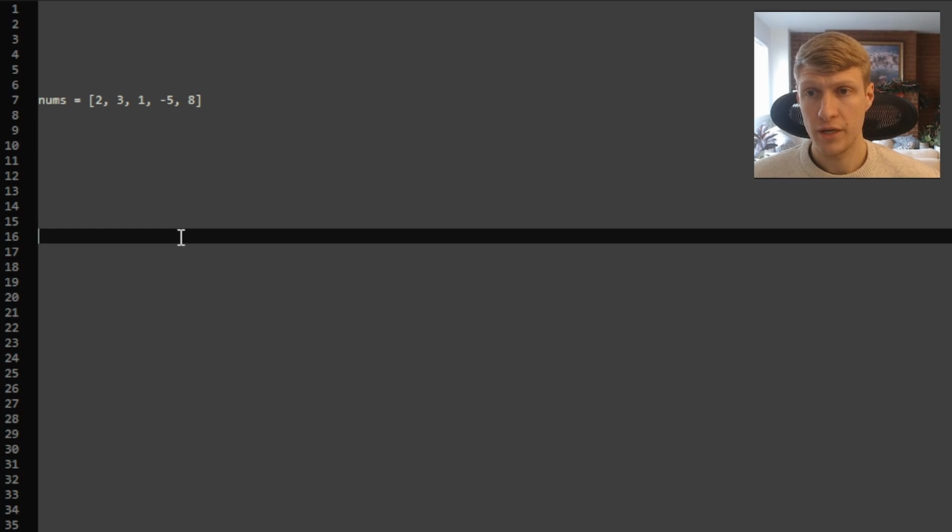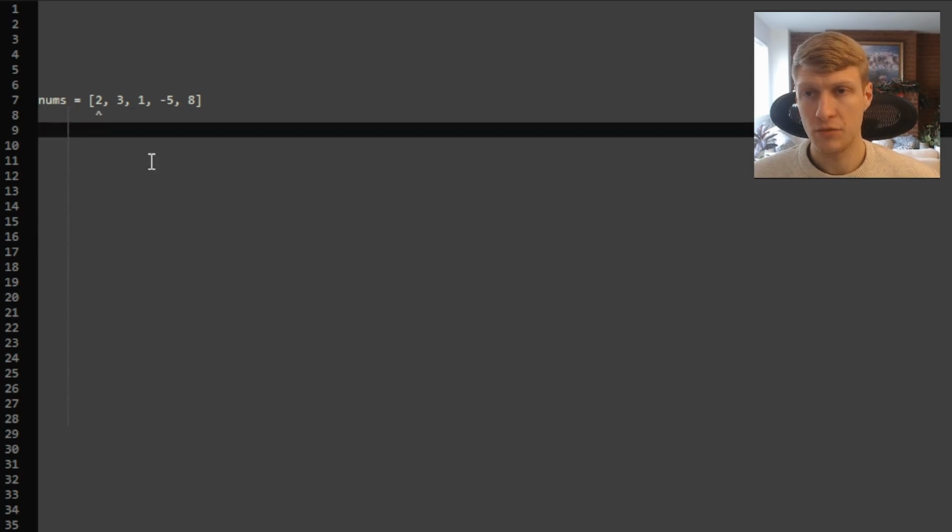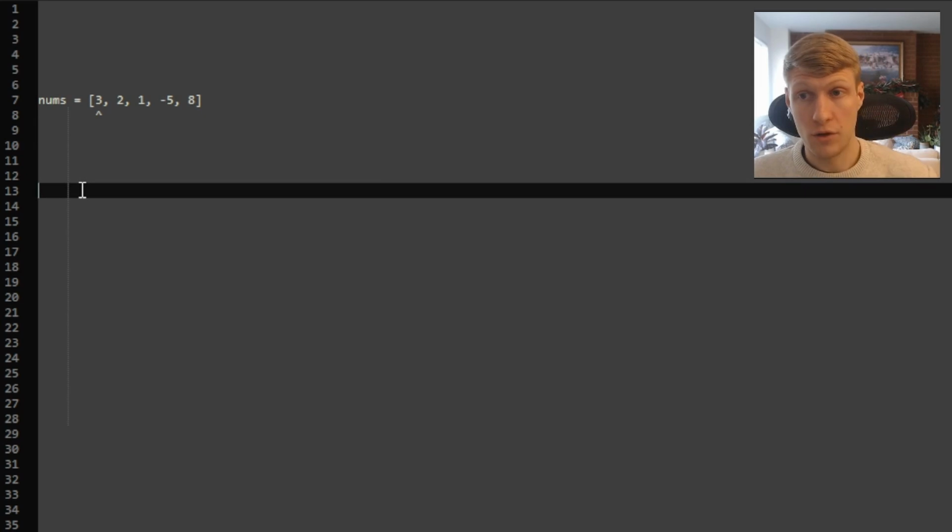So to sort our array, we're going to check to see if the value at our current index is positive, which in our case it is. So since it's positive, we're going to see if it's in its correct place, and we'll do that by checking to see if the value at index 2 minus 1, which is 1, is equal to 2, which it is not. The value at index 1 is 3. So what we're going to want to do is swap those two numbers. So now our nums array is 3, 2, 1, negative 5, 8.